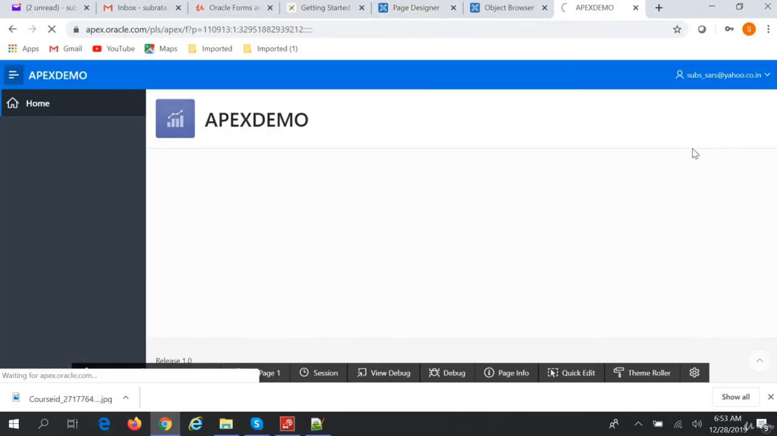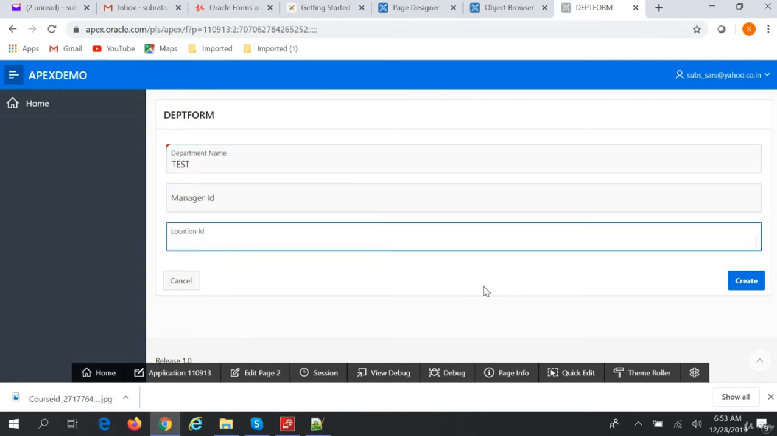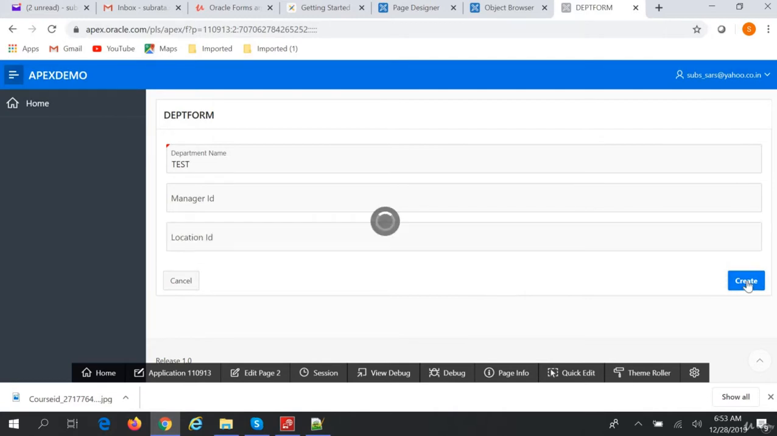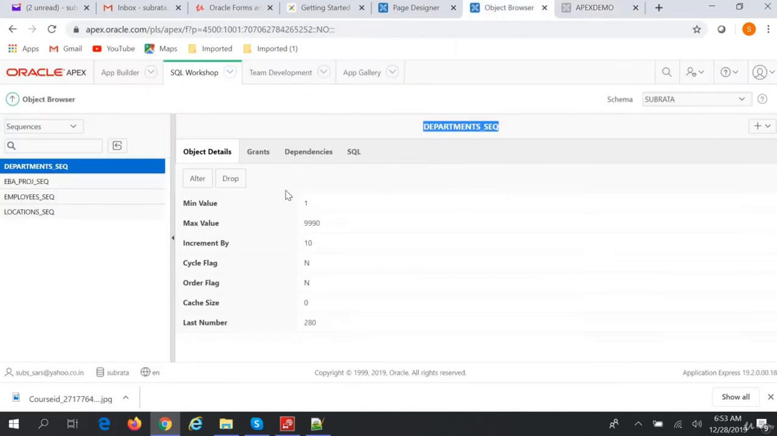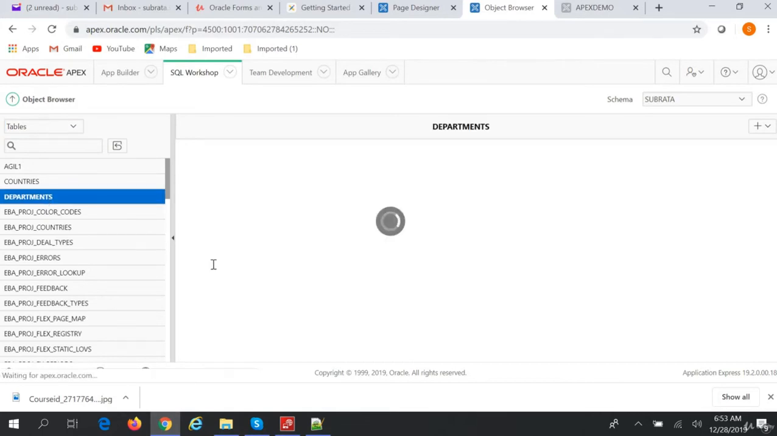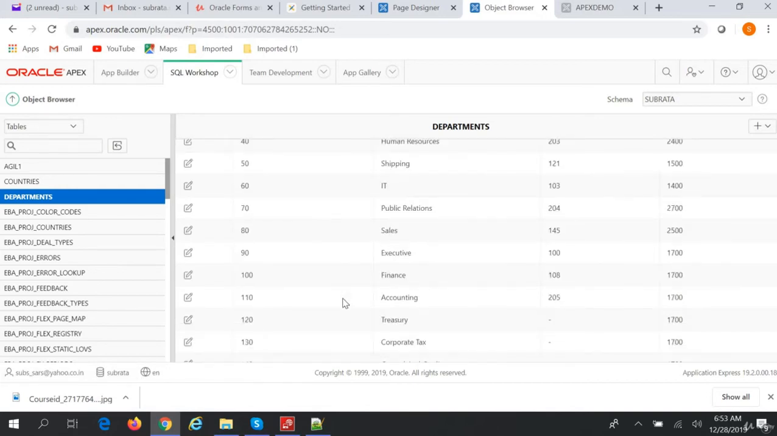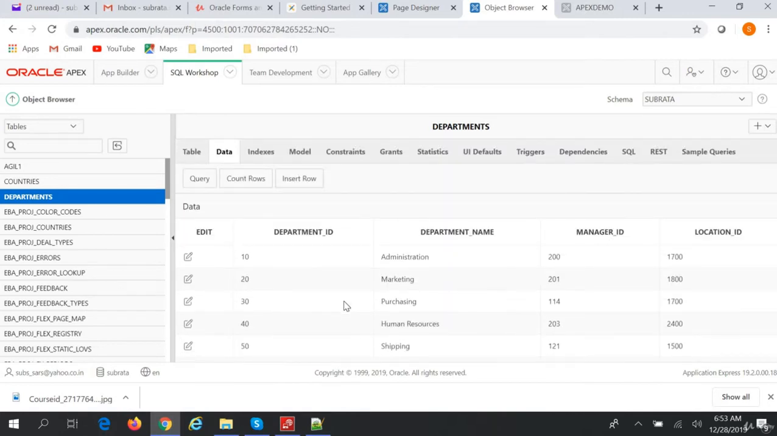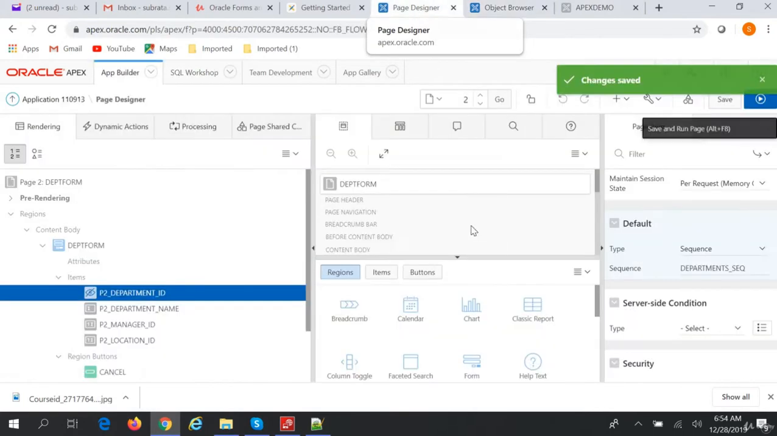Now if we run the form, we have a department name, so we can write test. Manager ID, location ID, we'll leave them blank. This is create. Row created. So the department is created. So if you now go to the object browser and click on the tables, the departments table, we restrict the data to the test department. There you go. A test department is created. So this is how you create a form on Apex.